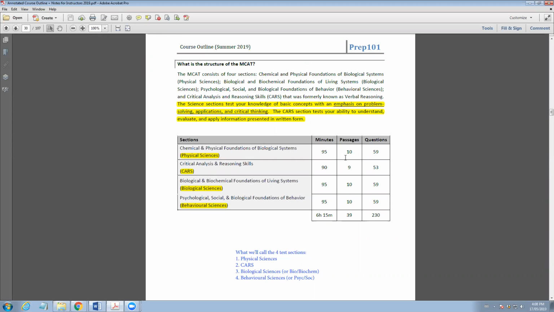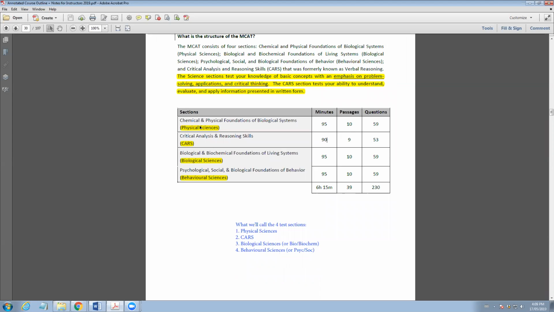So here are the 4 sections. I never really understood why they do it this way: 95-10, 95-10, each of the sciences with 10 passages, 59 questions in 95 minutes. The CARS, 90 minutes, 9 passages, and 53 questions. In any event, that's the way it works. And we'll call the 4 sections the physical sciences, CARS, biological sciences, and behavioral sciences, because this is a mouthful and an earful.